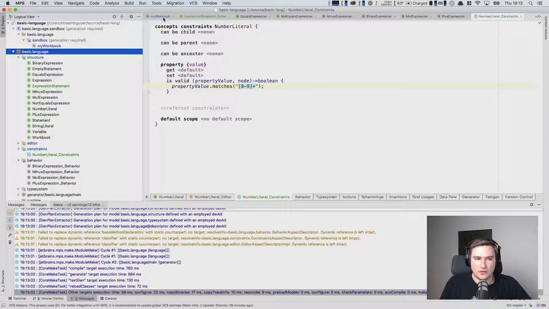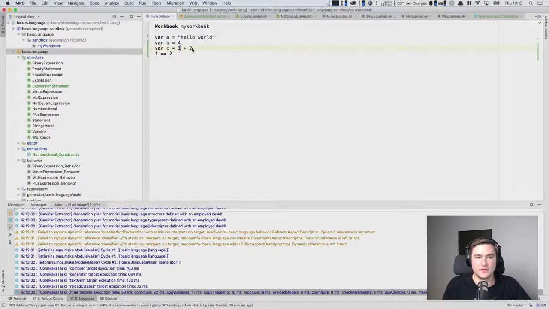And now let's go back to the workbook example here. And let's try to enter something that is not a number. So in this case, for instance, G, or some other characters that are not numbers, and we can see that the editor immediately responds by rendering the cell red in this location. So the property value is not valid at this point.